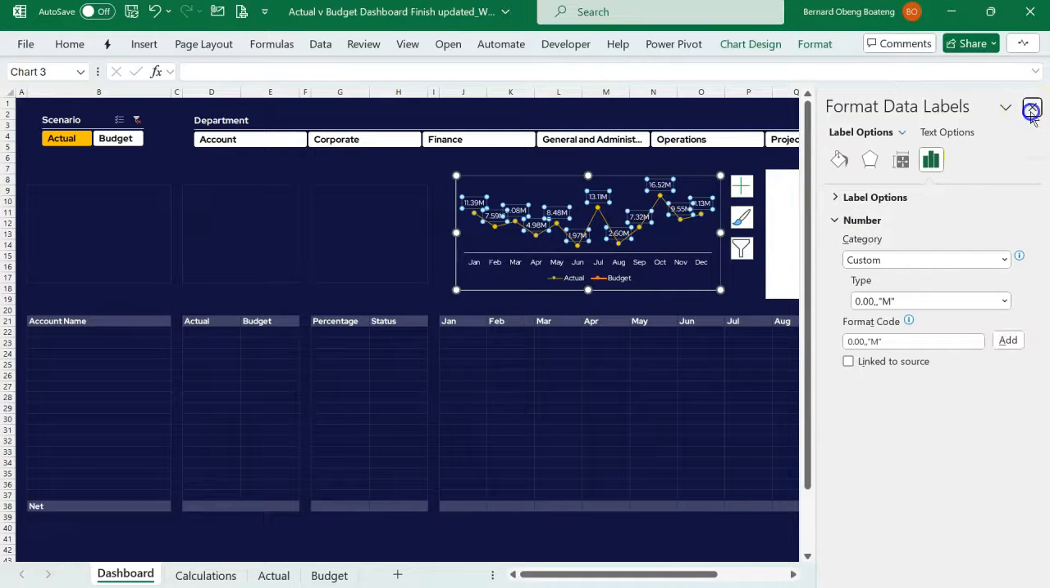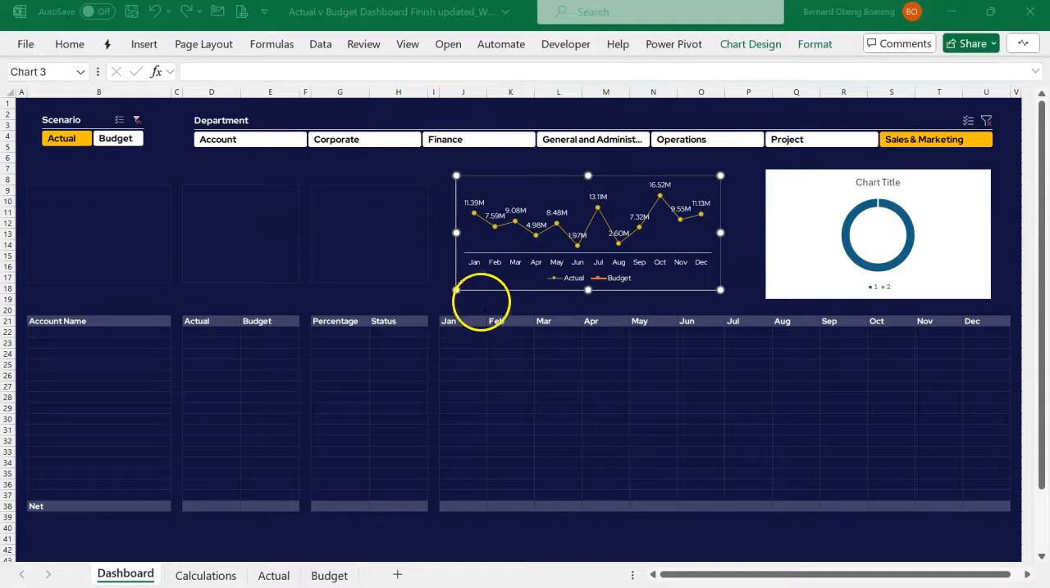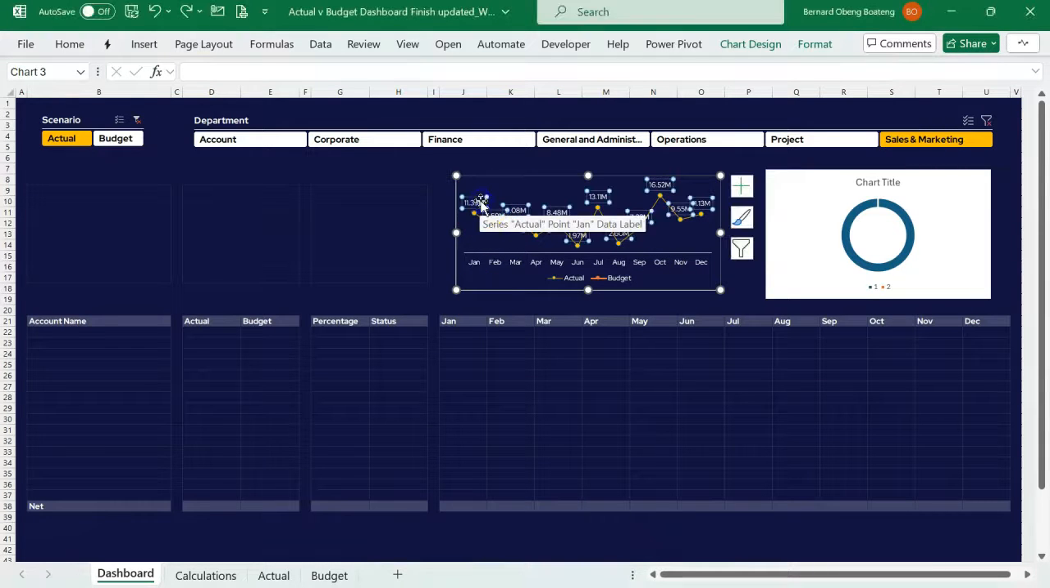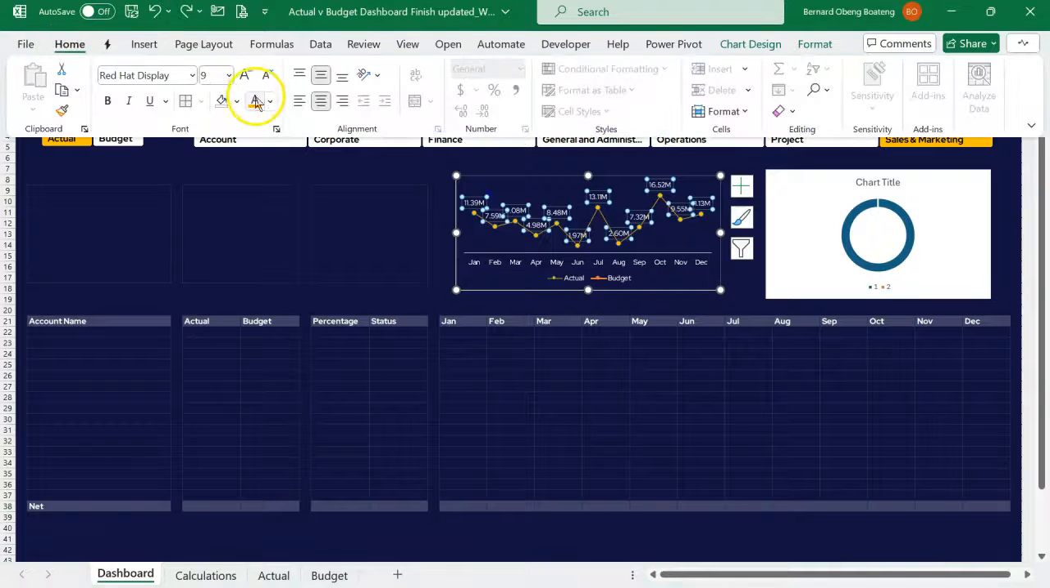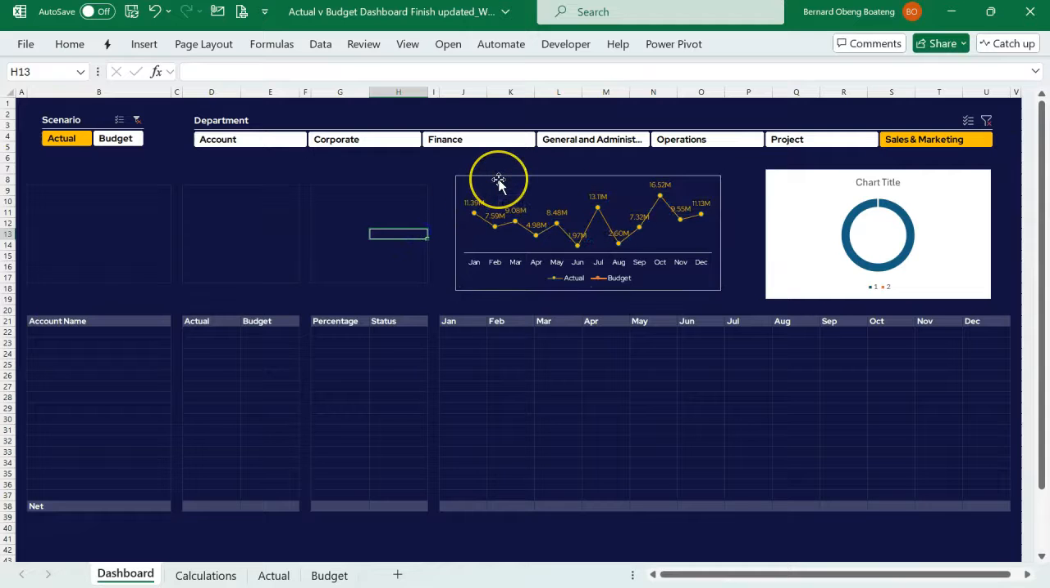So this is going to be my formatting. We'll maintain the same for the budget. If you are done, it looks something like this. If you like, you can also change the labels into the gold color, just to be consistent. So this now completes the actual series. Now let's switch to the budget.